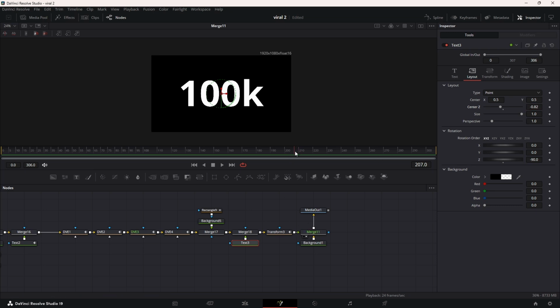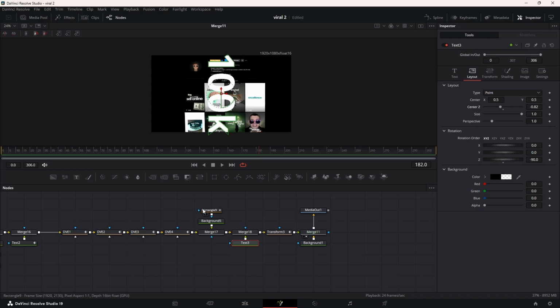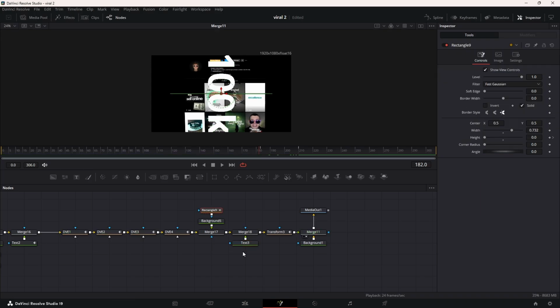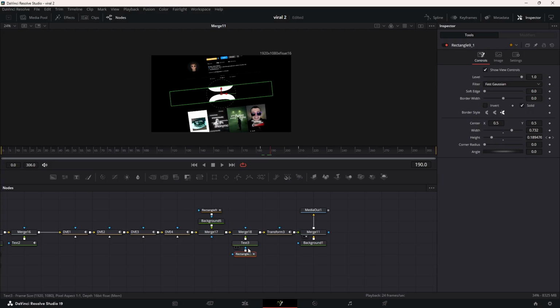The text flipped around the right way, but it's showing up over the other image elements, so copy the animated rectangle mask, the one creating the black slider bars, and paste it into the workspace. Connect its output to the mask input of your new 100K Text Plus node. So now the text will have the same reveal animation as the black bars. To make it look better, just increase the soft edge a bit on this mask for the text.